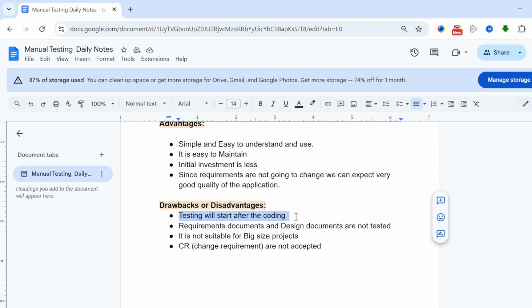See, for example, a project came to the software company. First, requirement gathering and collection is done. Second, the feasibility study meeting is done. Third, the design phase is done. After the design phase, the coding phase, like the development phase, happens. So till this time, what will the testing people do? They are simply sitting, logging in and logging out, and going home, right? There is no work till the development phase ends. So that's why one drawback of this model is that testing will start after the coding.